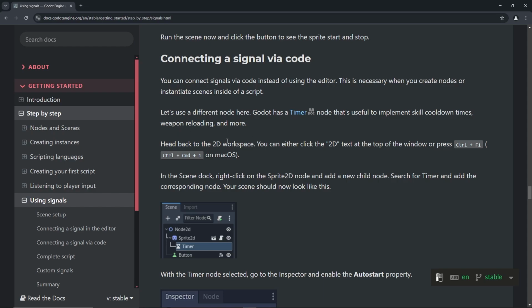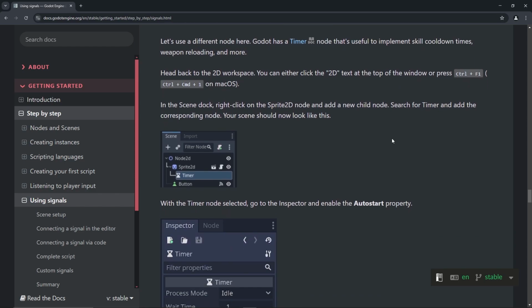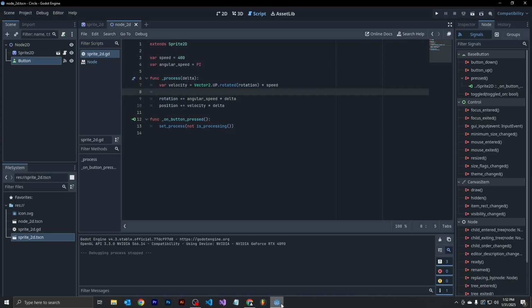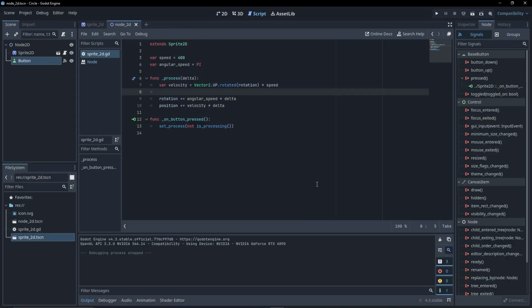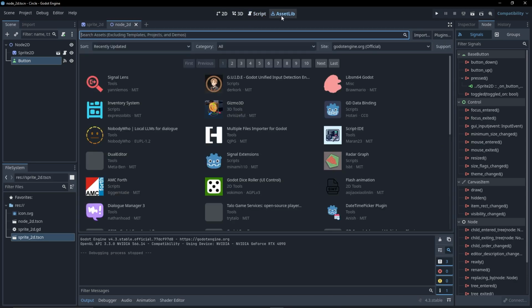We're going to head back to the 2D workspace, and we can either click the 2D text at the top of the window or press Control F1. Okay. So let's do that. Let's get the 2D text. Okay, so Control F1 gets us to the 2D text. Wait, what's Control F2? Control F3. Okay, so 1, 2, 3, 4.